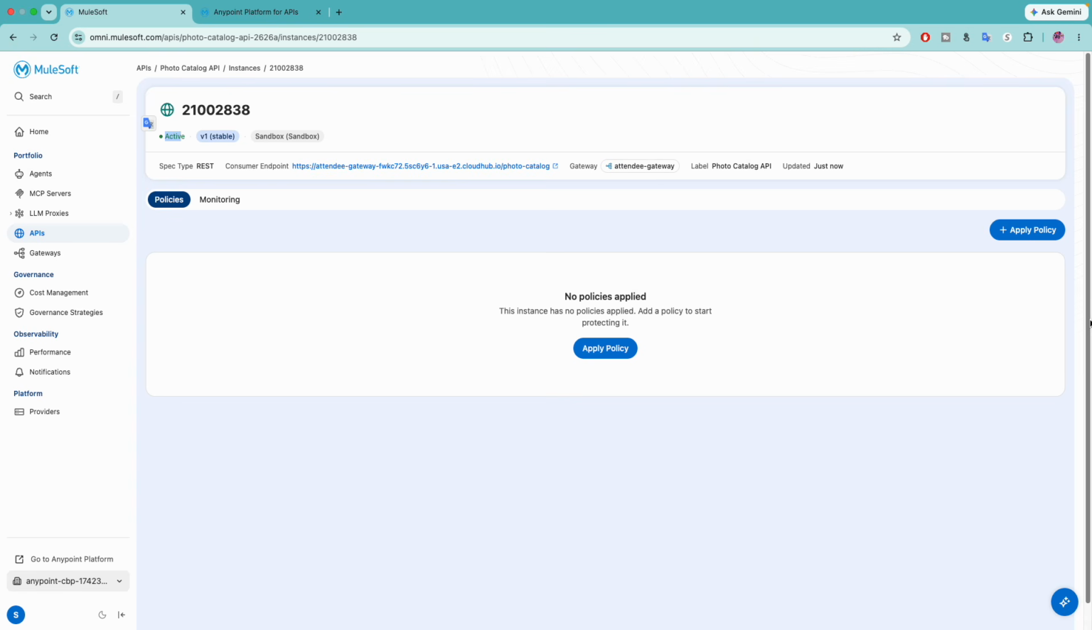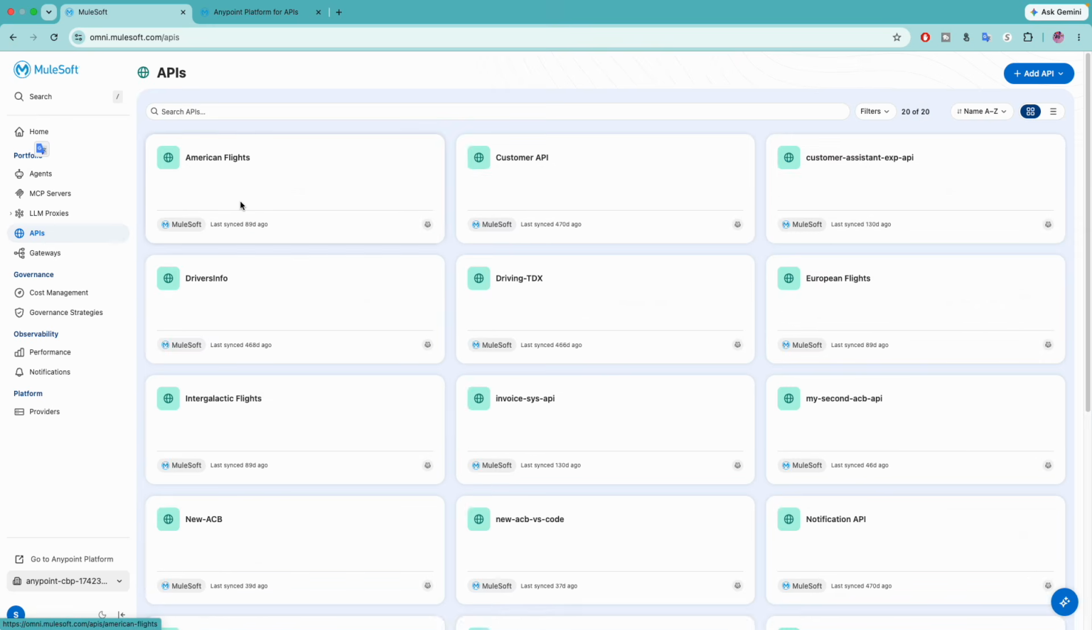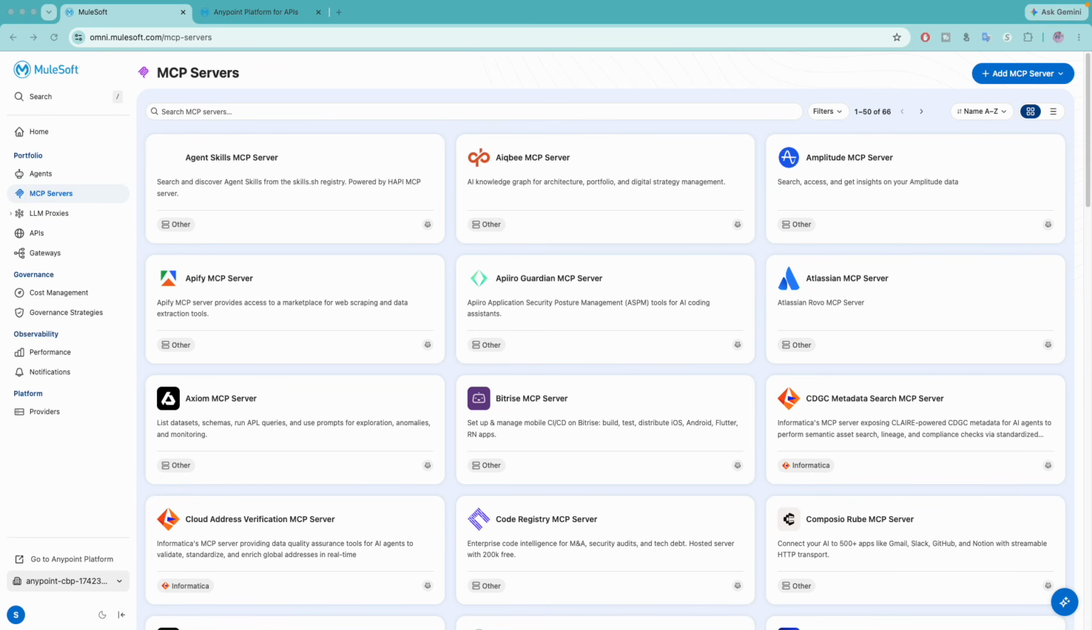So the next step that we are going to do is expose this particular API, the photo catalog API, as an MCP server without writing any line of code. So how to do that? Once the API is published, we are going to create an MCP bridge instance. Very simple. What we are going to do is convert our photo catalog API.